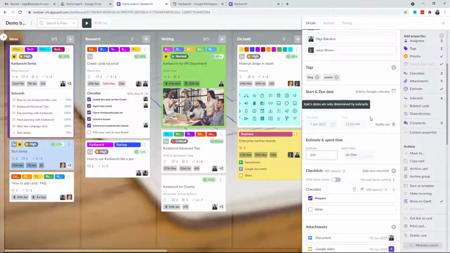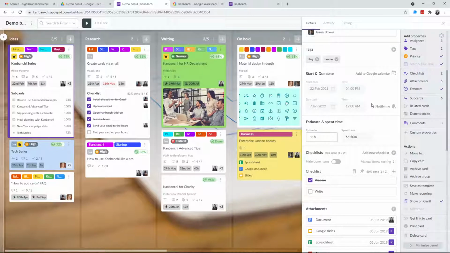Start and due dates for your tasks. Well, just set the start date and estimate in the next section how much time this task will take from you and set the due date. Here you may see that the estimate is 11 hours and the actual spent time is 6 hours. This is how we compare. I will explain how you may track time later.